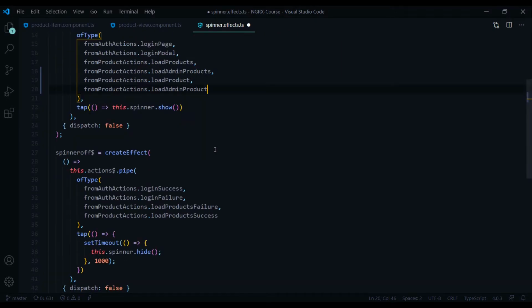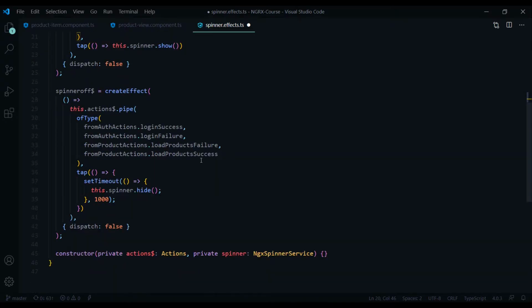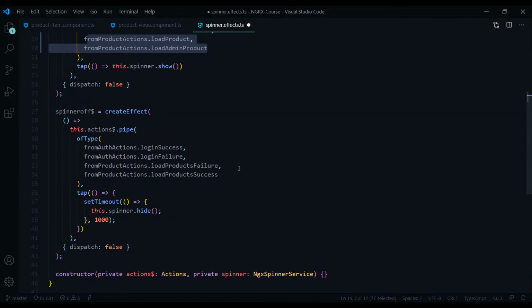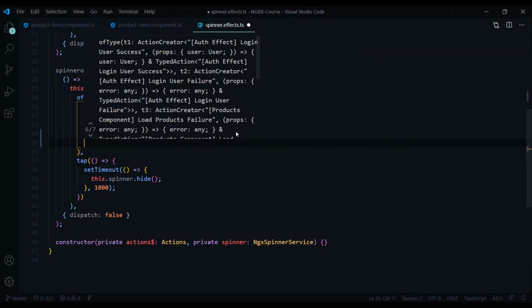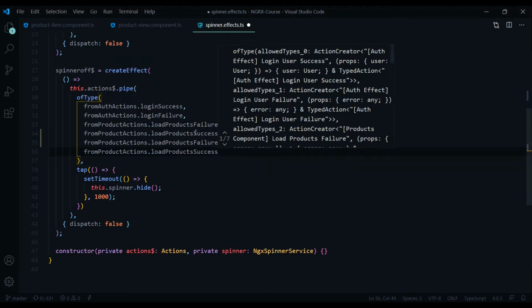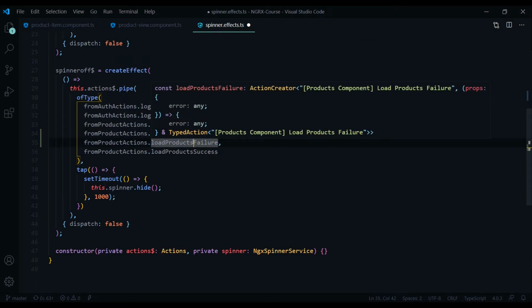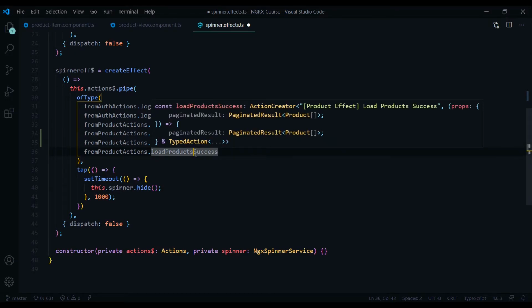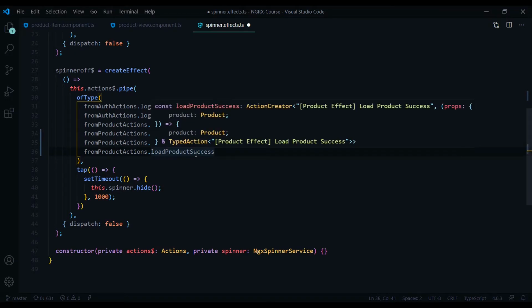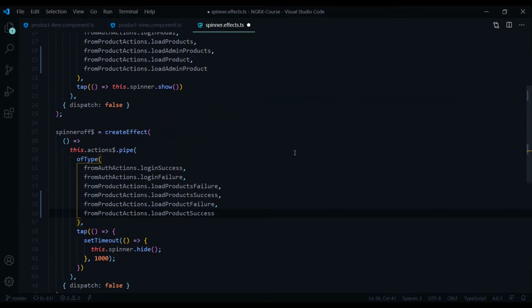Now we want to make sure we turn off the spinner when we're done doing whatever we're doing. So I'll copy this here. And we created these actions in the last video as well. Paste that, and then just make sure you remove the S. So when there's a load product failure or a load product success, we'll turn the spinner off. And that's all we want to do in our spinner file. Save this. Now let's go clean up our components.